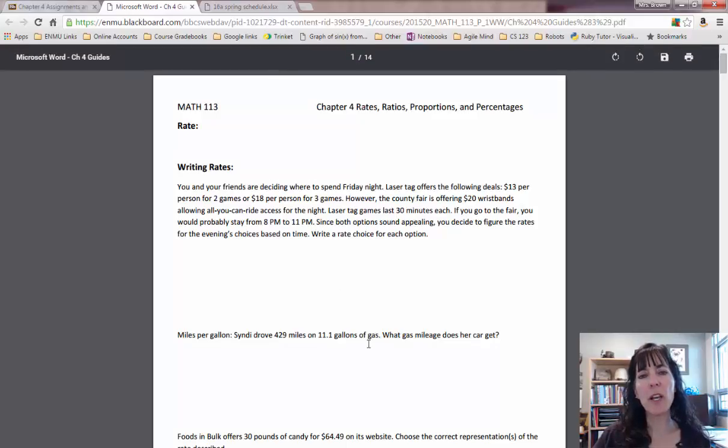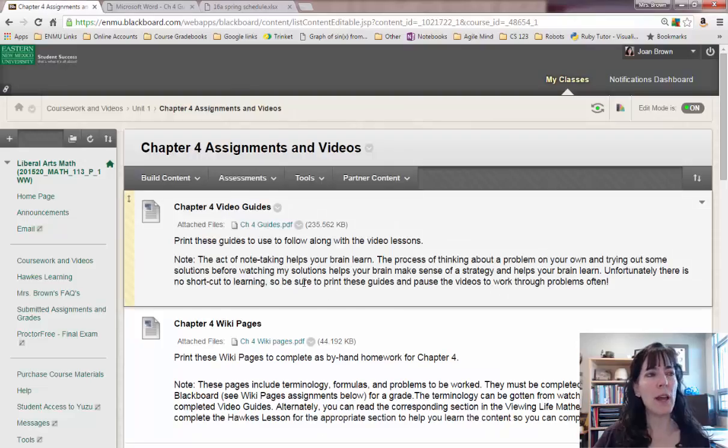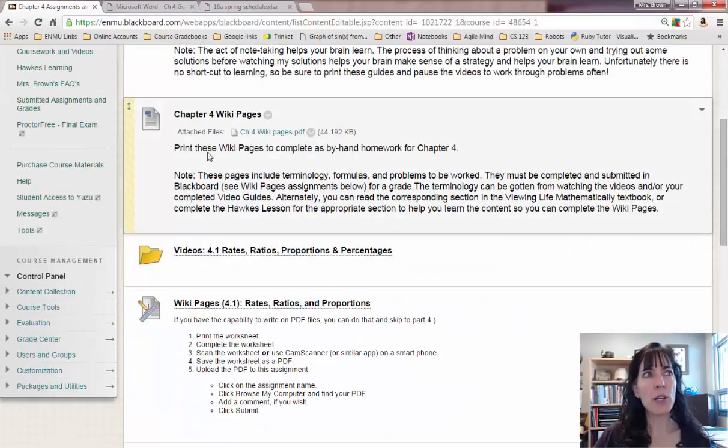I would take it somewhere if you have a printer that'll print front and back on pages. That's perfect. This is a little bit long. You can see this one's 14 pages for Chapter 4. So it's a little bit long, but it's really helpful for you to print this. So print that.